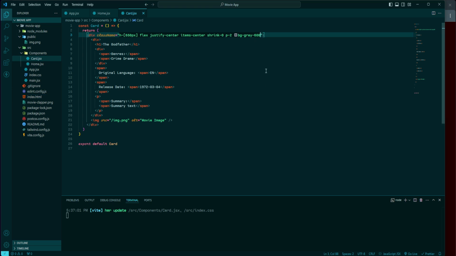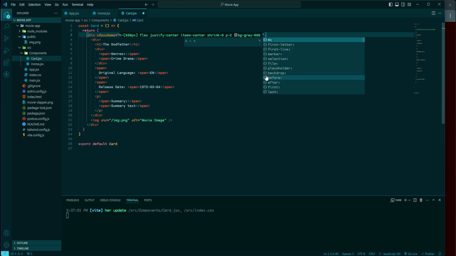Lastly, I'm going to add here one more class, and it's going to be group. The group class in Tailwind CSS is a utility that allows us to apply styles to child elements based on the state of a parent element. It works by acting as a reference for group-hover, group-focus, and other similar pseudo-class utilities that can be applied to the children of the element with the group class. For example, if we want to change the appearance of child elements when the parent div is hovered, we can use group-hover on the child elements, and those styles will only activate when the parent is hovered.